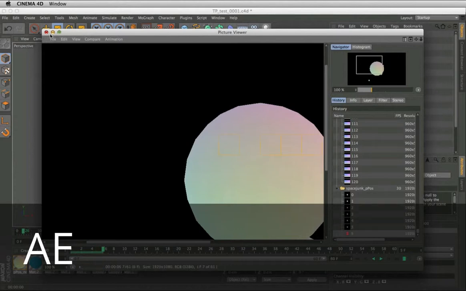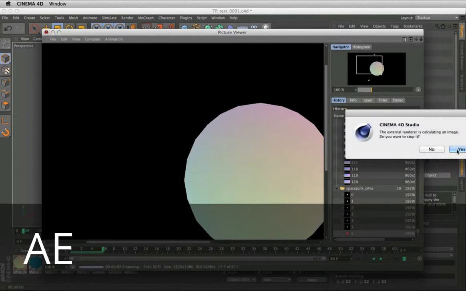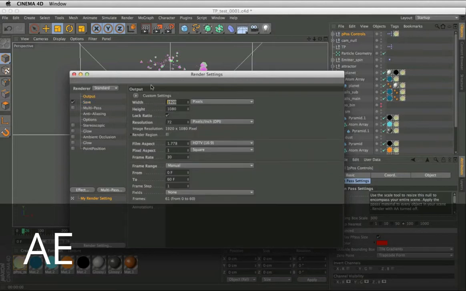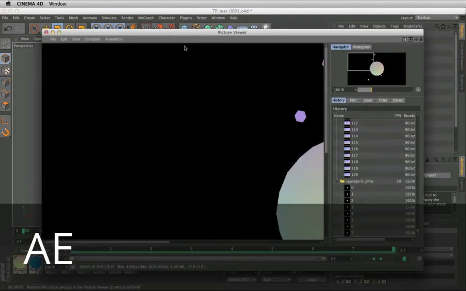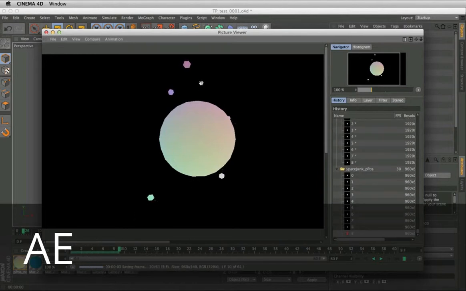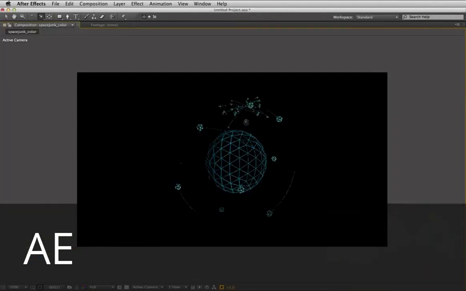I think I actually set this too large. I think it's still set to 1920 by 1080. Yes, for this preview I'm just going to do 960 by 540. That should be plenty large and it should render faster. There we go. It's flying through much, much faster. So I'm going to go back into After Effects.